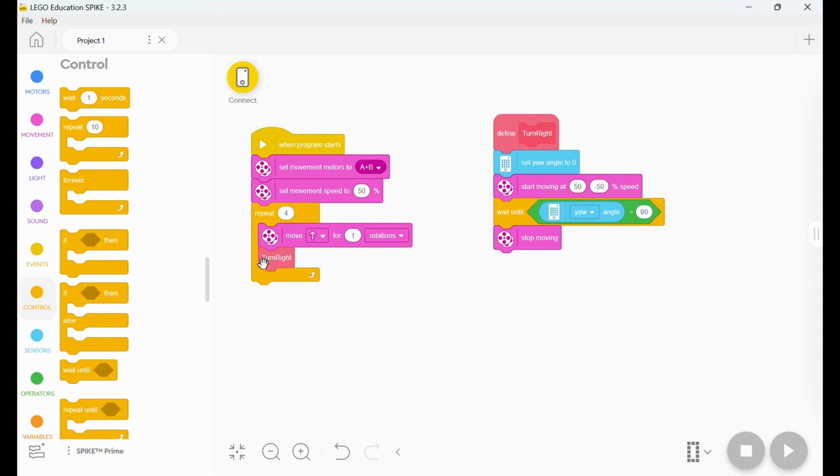Now I've made this program so much shorter than it would be if I wrote all these turns out individually, and I also used the repeat. We talked about repeats in a previous video.